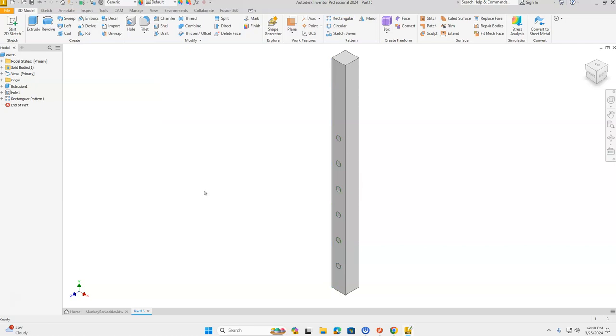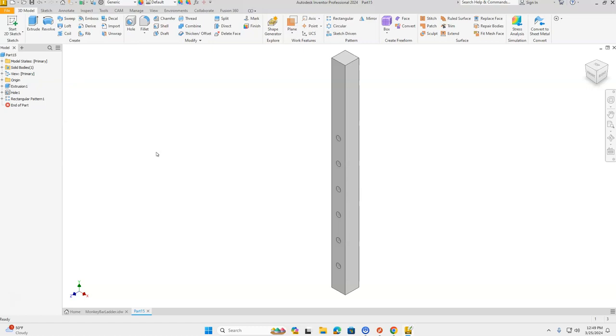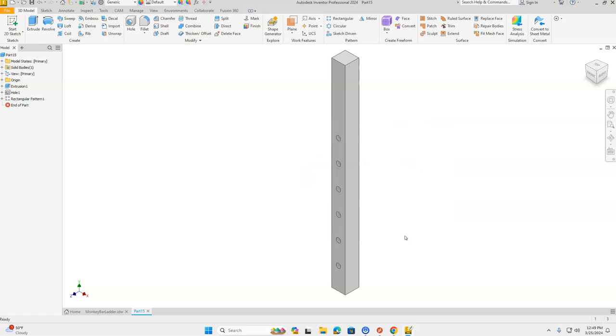Alright, we have our monkey bar ladder created. Let's save it. Go up to the orange file in the top left hand corner of the screen. Click on File. Go down to Save As. Make sure you're in your H drive. First initial last name 000. And part 15 is not a good name for this part. Let's call it Monkey Bar Ladder. And click Save.